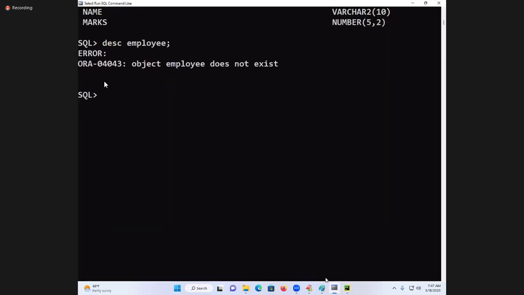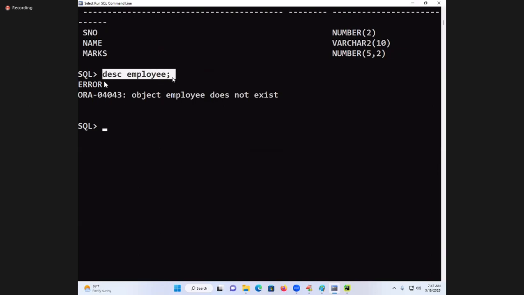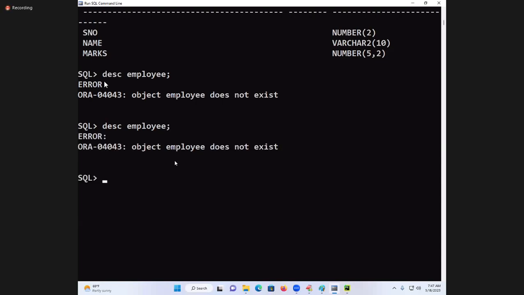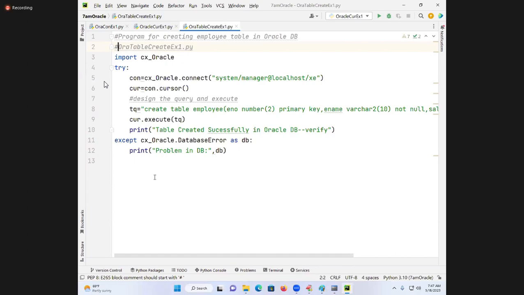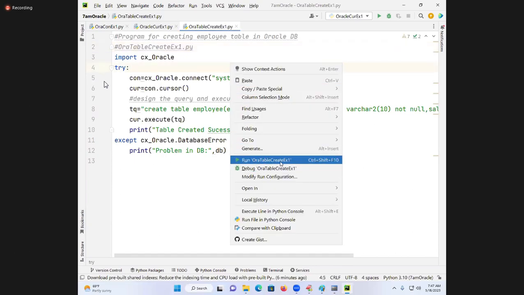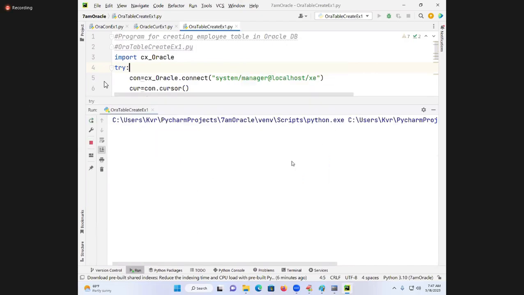And I already told you students, on the database side, DESC employee. Now I'm going to execute DESC employee. Such a table is not there, right? Now I'm going to create it through which program? Python program. How do you run it now? Right click, all of you, run Oracle table create example 1. What is happening? You see, table created successfully in Oracle DB, verify.